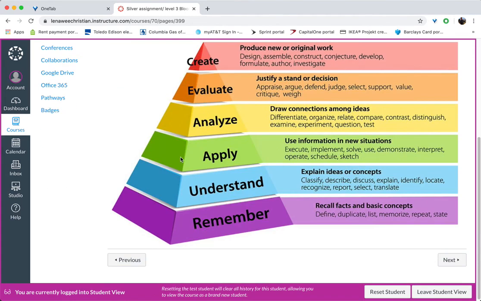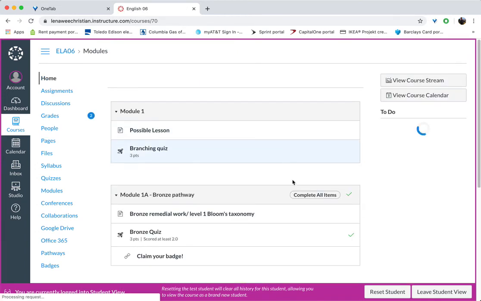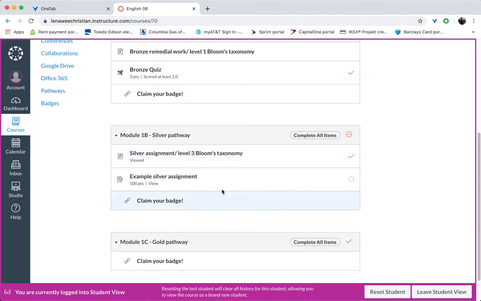And it will take me to that silver assignment. And you can see now, because I chose the silver pathway, it has unlocked the silver assignment, but it has not unlocked the gold assignment. If I want to unlock the gold, now that I've chosen the silver pathway, I need another quiz here to unlock the gold. If I had chosen the gold from the beginning, then I would not be able to see the silver unless I made it a condition of the gold quiz.